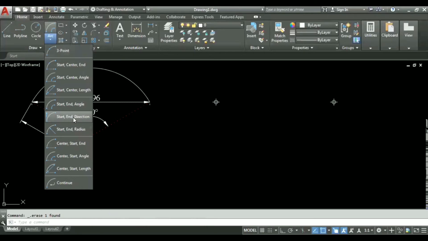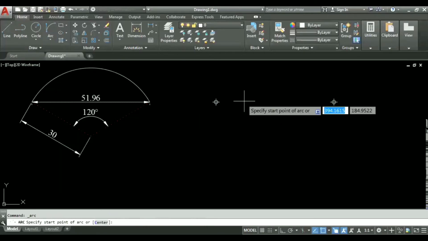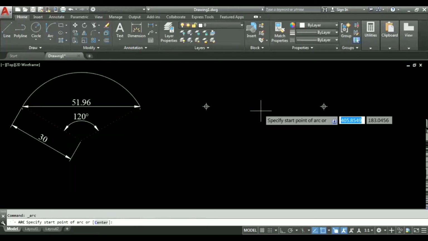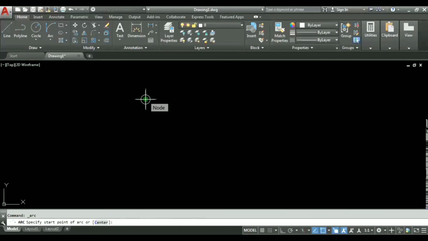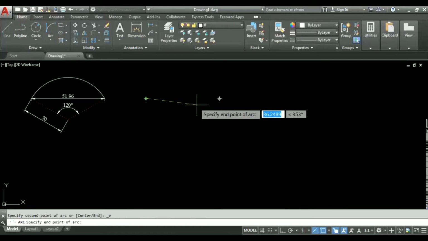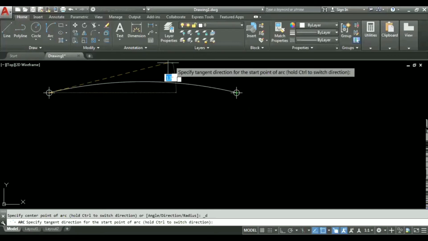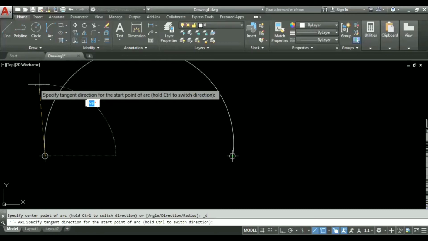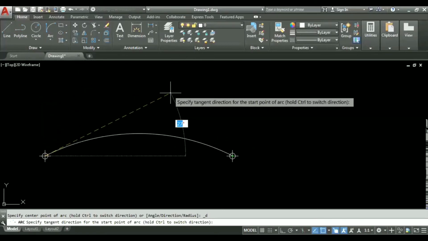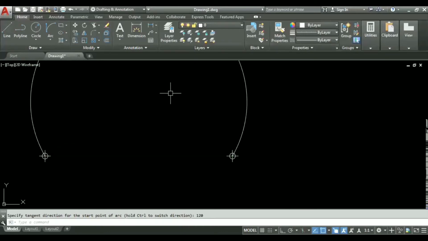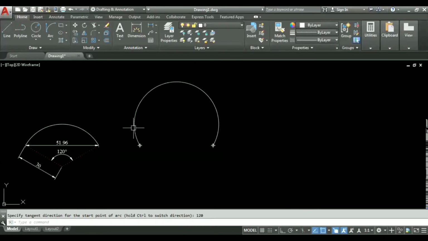Start and then direction. First I will specify my start point as this. Why this? Because this will make my arc go downward. So here comes the end point. Now I want to specify my included angle, so I will specify 120 degree. You can see the arc has been made as a major sector. We don't want this kind of arc, so I will just change my start and end point.